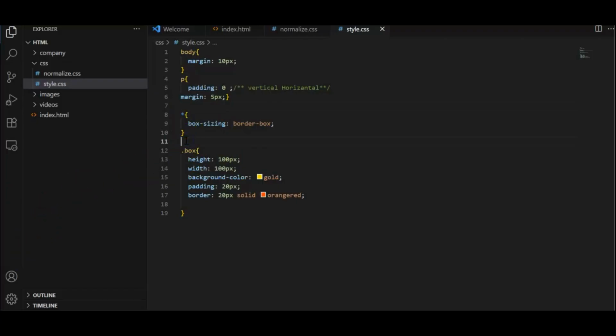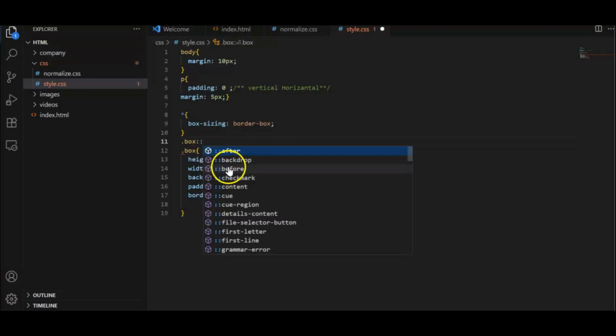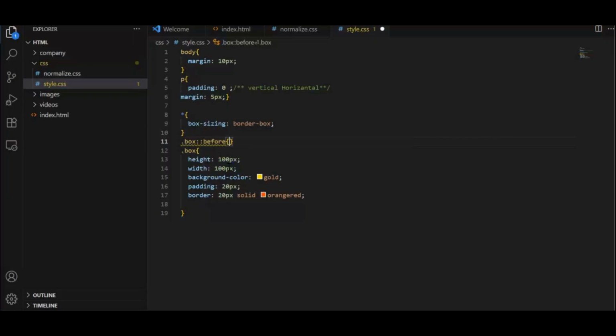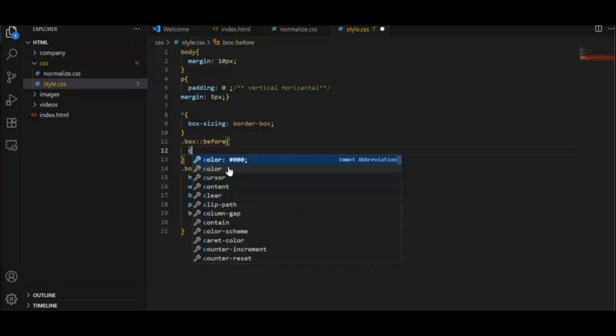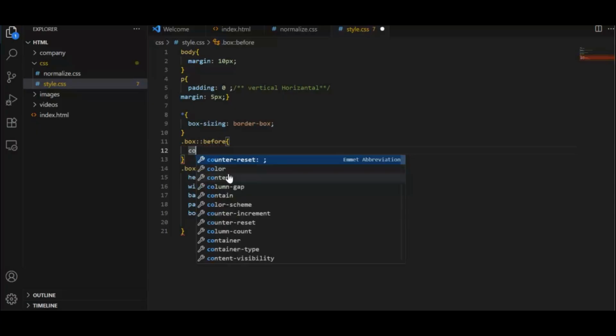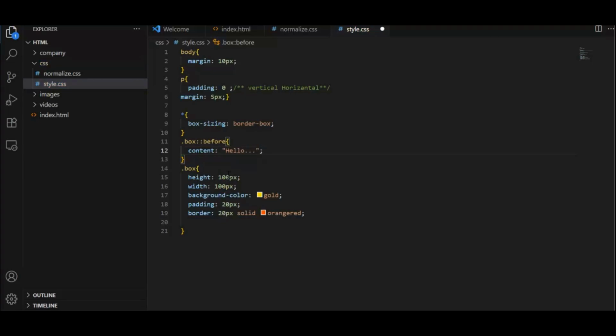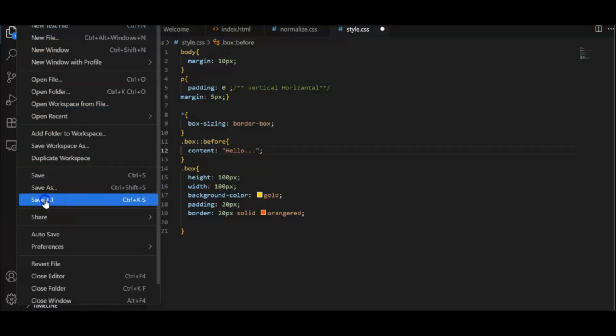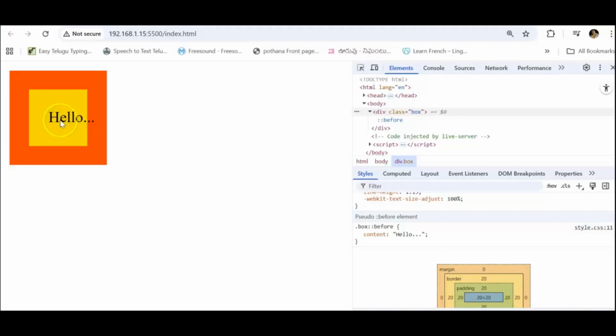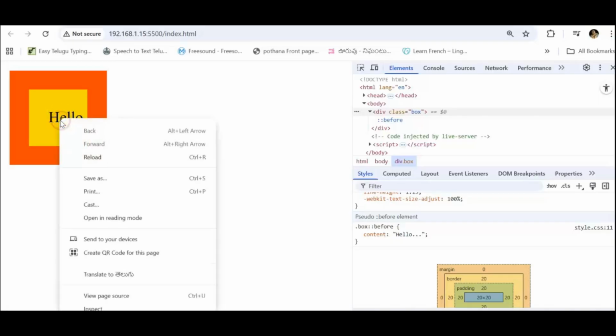Let us define a pseudo element. Let's say before box we say content, right? We say hello. Okay, now let us save it, see the result. So this pseudo element is using the default box size rule.